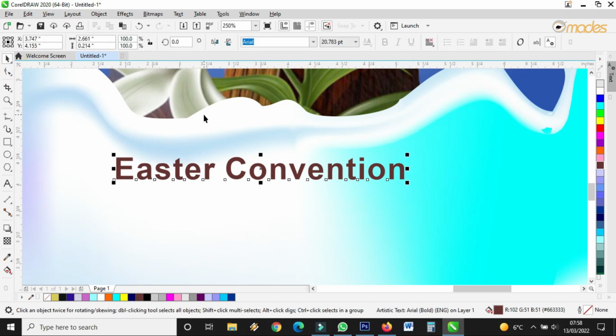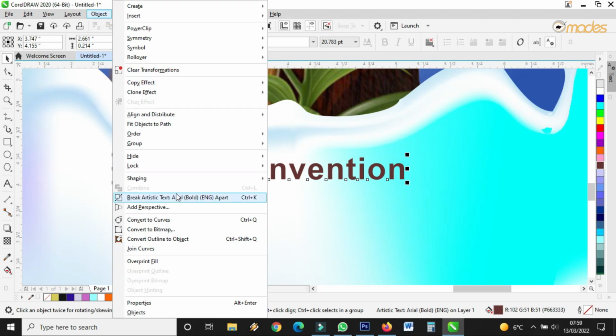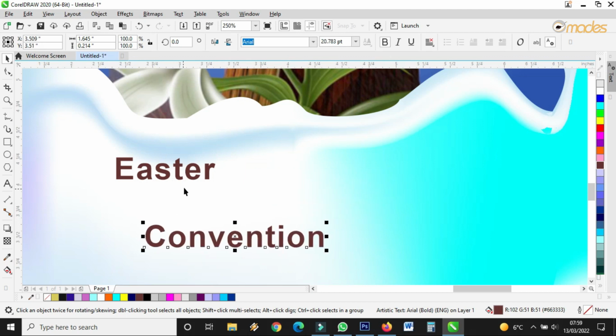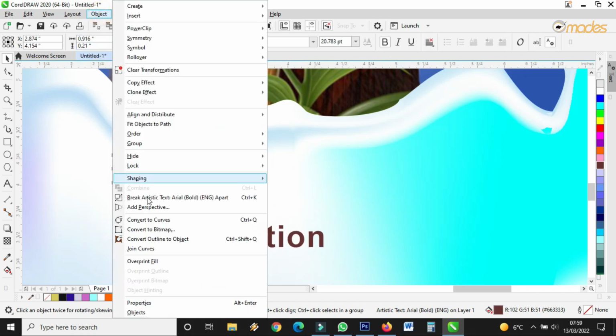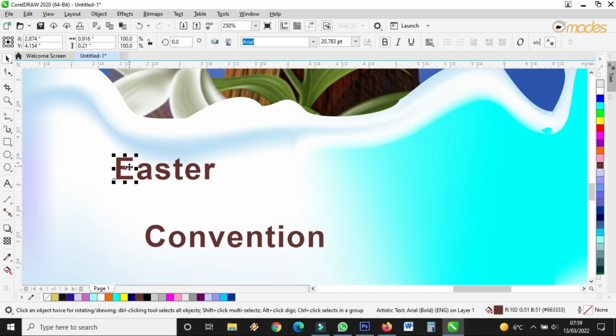So in order to do this, after writing it, it's all on a straight line, one line. Okay, come to object, break artistic text, and this is the name of the text. Okay, that's the font. Good. You click on, then it has broken it. If I go there again and click on, it means I want each text to be broken. Okay, but this is not what I want. So we undo, undo, undo, undo. Good.